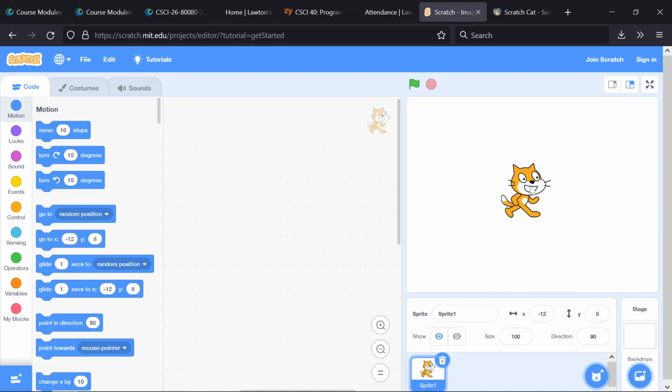0, 0 is somewhere over here, kind of smack in the middle. And notice that if I put him over here, his x value gets small, and if it's up here higher, his y value is getting bigger, things like that. There's a coordinate system going on here, okay?